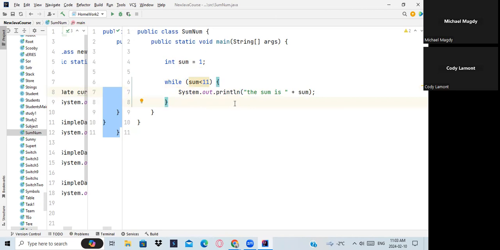Sum is less than. Because here the value inside the sum variable didn't change, this while loop will run forever. Here sum equals 1, right? On line number 4. And on line number 6, you check if the value of sum is less than 11. So here 1 is less than 11, so this condition will be true. Every time this condition is checked, it will return true, because the value of sum never changes. It's always sum equals 1.